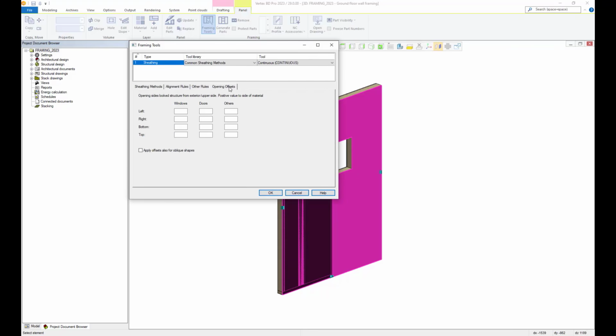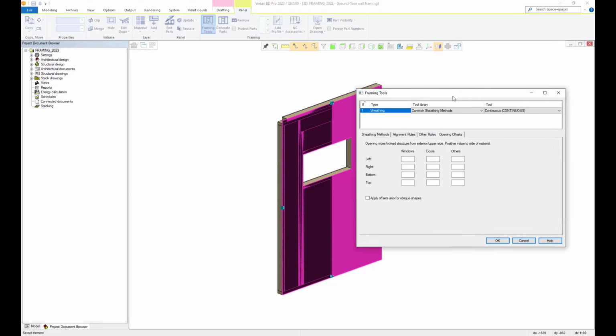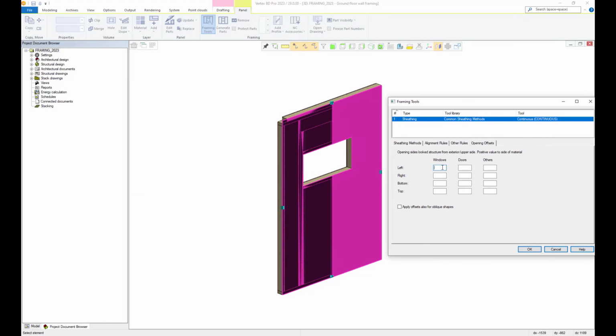You can add opening offsets here in the last tab. Let's add different offsets to the window.